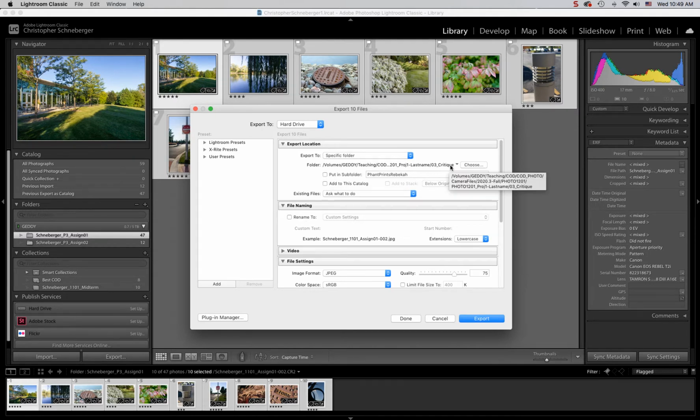And in the future, if you last exported to a particular place, that will come up as the location. Otherwise, you can pop that open. It'll show you a list of recent locations that you could go to. I'm also going to put these in a subfolder, and that subfolder will be called JPEGs. You can name it whatever you'd like as long as you know what it is.